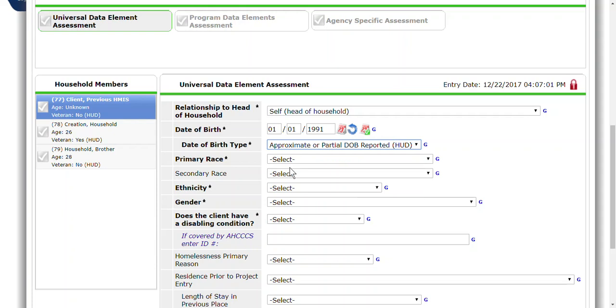Next is primary race. If you hover over the primary race text, you will see the 5 race options that HUD provides. After each, there will be a listing of the countries of origin, which indicates one of the 5 races. For example, if my client stated they were Malaysian, I will look for Malaysia and see that it is listed after Asian. I would then select Asian for primary race.